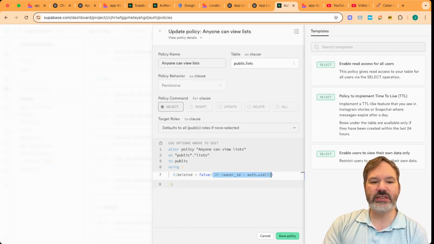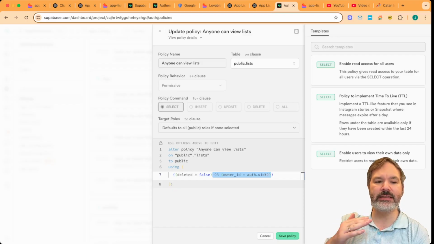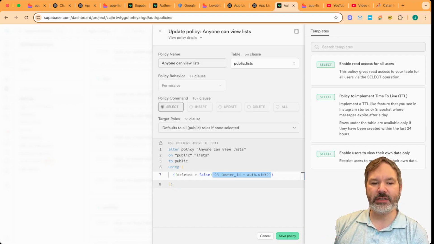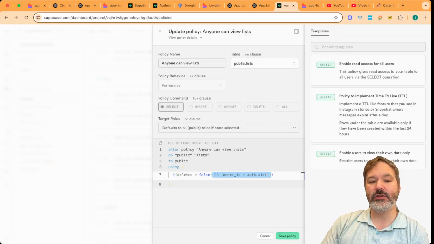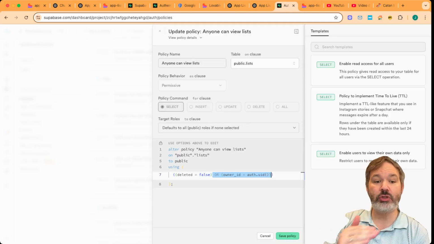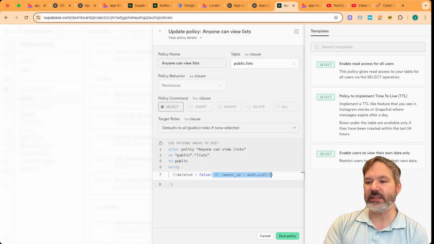So that just says, is the person trying to look at the app the owner? If so, yes, they can see the deleted app. Now they still wouldn't see the deleted app in the app itself in the web page, because there's a bit of code already on the client side that says don't pull the deleted equals false ones. So this is just allowing it in the database without creating an error. And that seemed to do the trick.